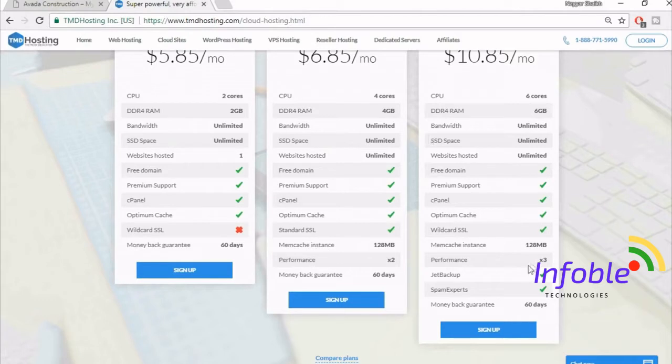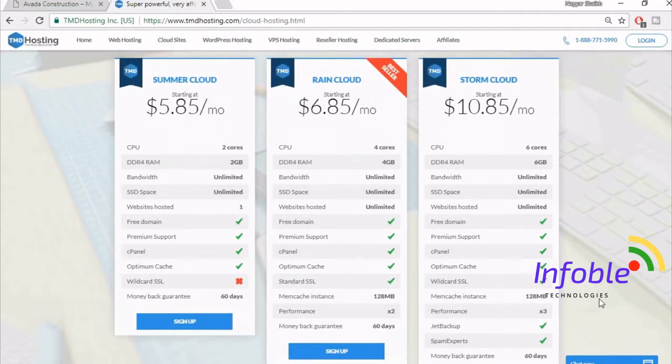So you get this for free, whereas in the open market you would have to spend around maybe $40 to $50 just to get this SSL. So you're saving a lot of money over here. You have these spam experts to help you. Okay, then you have a 60 days money back guarantee. So this is just amazing.